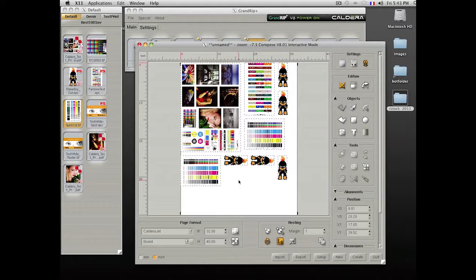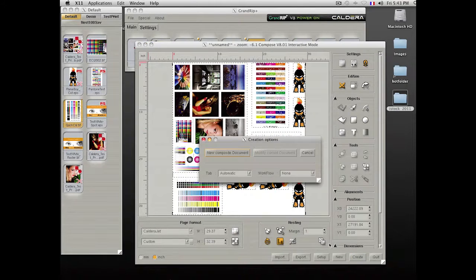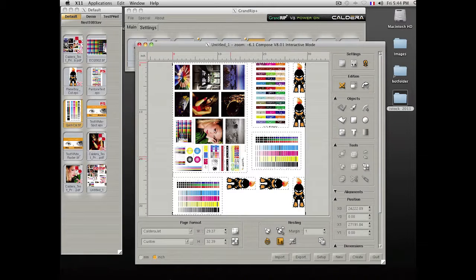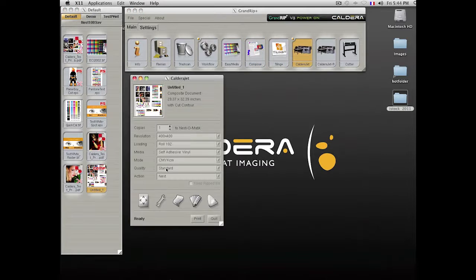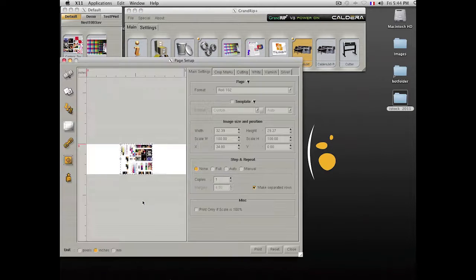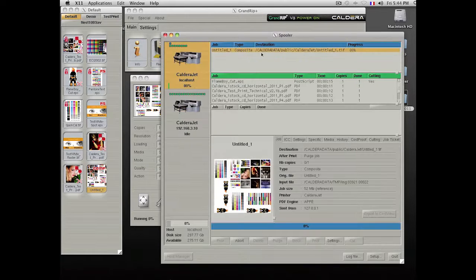There are no limitations. Once your layout is finished, you can remove the surrounding white areas and then create your new document. This file is now ready to be printed. You can do that by dropping it to the printer, select Print, and scale it to the desired size if needed, and click on Print. Once again, the file will be spooled and processed.